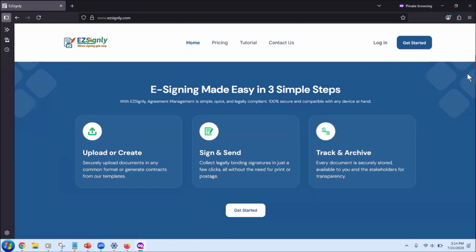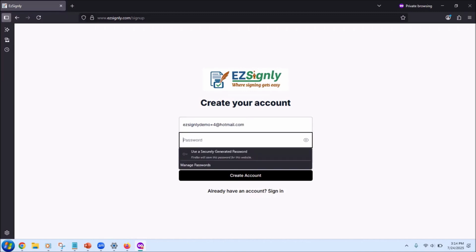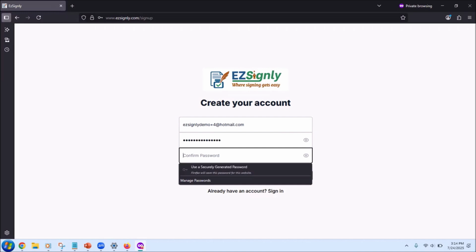To begin setting up your account, simply click on Get Started on the homepage. You will be redirected to the Create Account screen. Now enter your email address and choose a strong password for your account. You will receive emails about the status of the documents you create at the email address you entered here. Your password must include letters, symbols, and numbers.